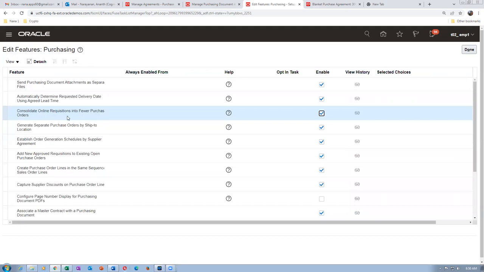Because multiple departments will be creating the requisition. You would like to have one PO created at the end of the day or at the end of the week or something like that. Fine. You'll now have combined all the requisitions into one PO actually. This is a requirement of many companies. So they will now consolidate all the online requisitions into fewer purchase orders, and this must be enabled. Fine. Click on the button.